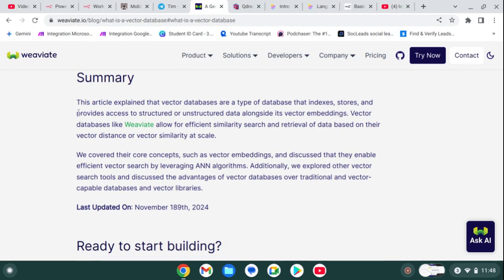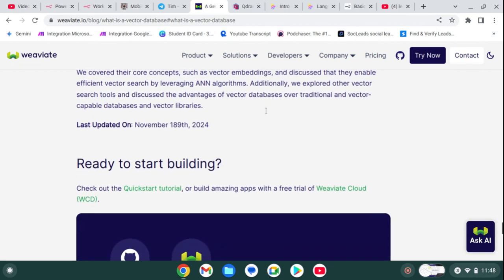Summary: this article explains the vector database, the type of database that indexes, stores, and provides structure. You can read more on the internet. Okay, bye.